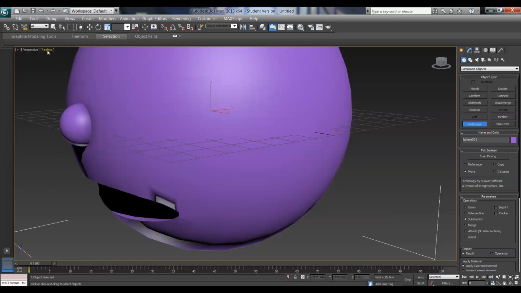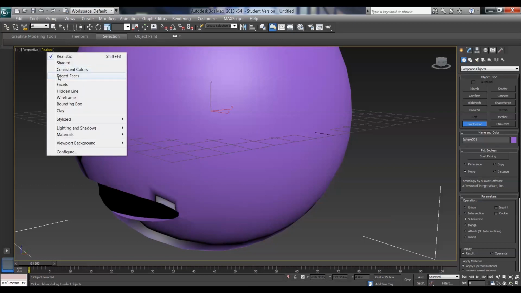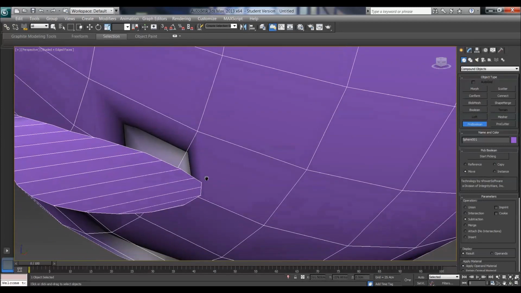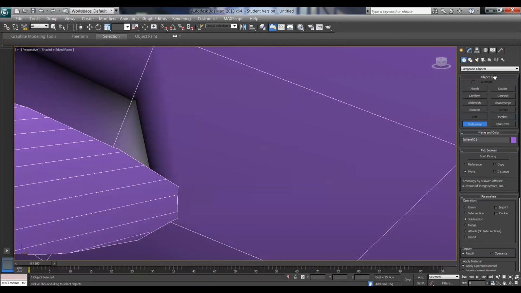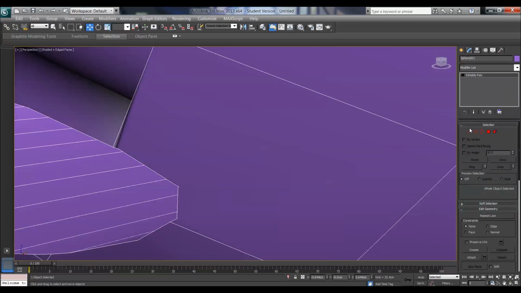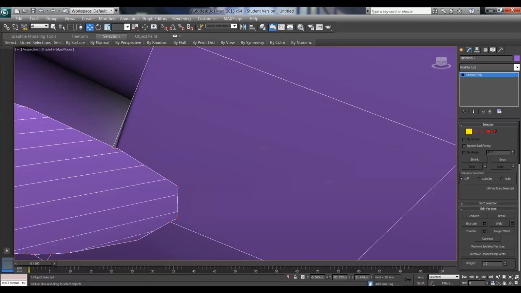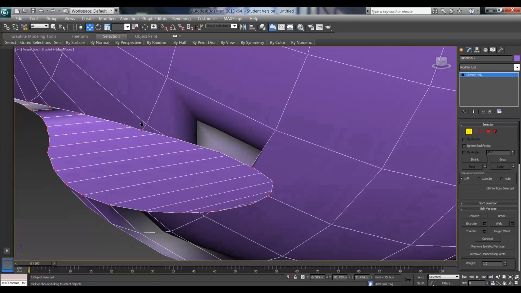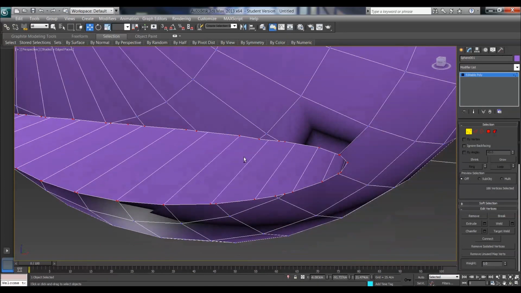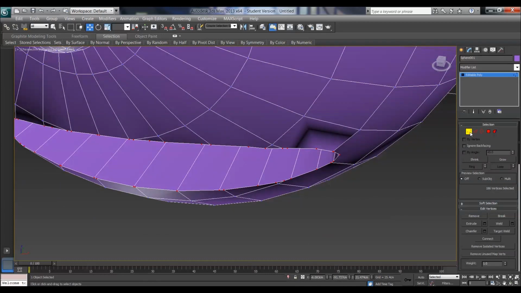I'm going to go from realistic to edged faces and shaded for a second. I just want to zoom in. Can you see, if I convert this object to an editable poly, go to vertex level, can you see that we've got a little vertex here, which is very close to this one. We're getting quite a sharp interpolation between them. We've got some other vertices here. So the Boolean doesn't always work.